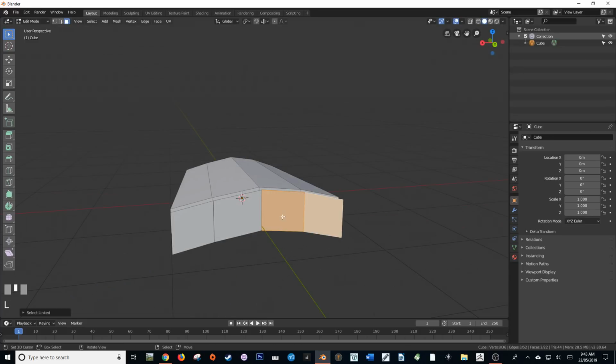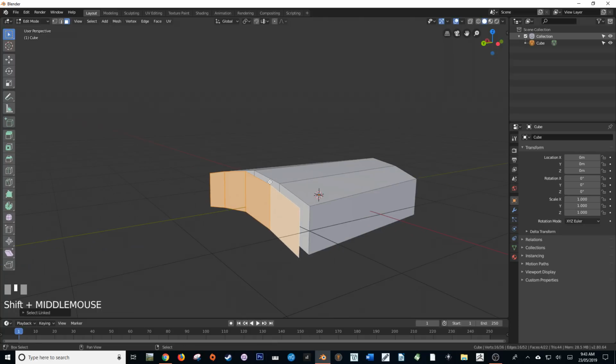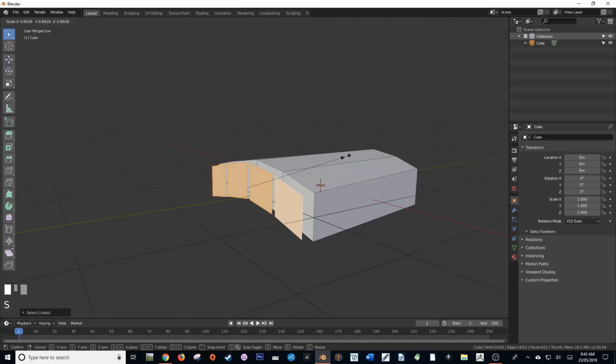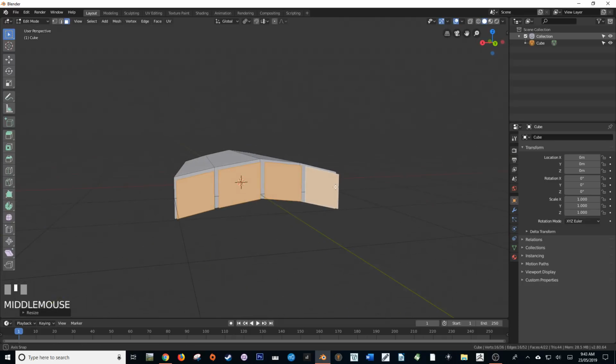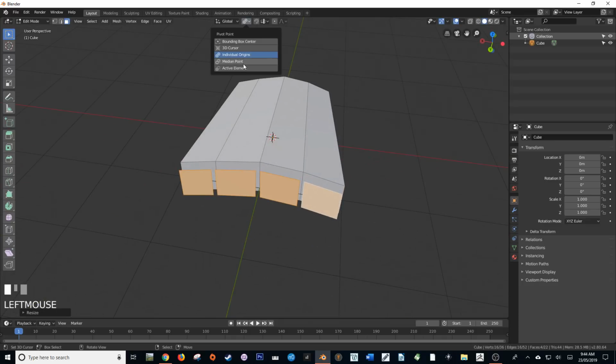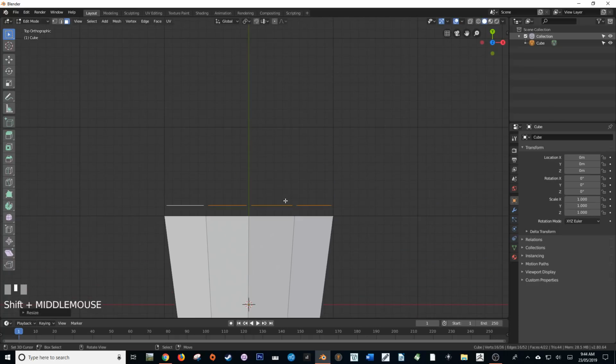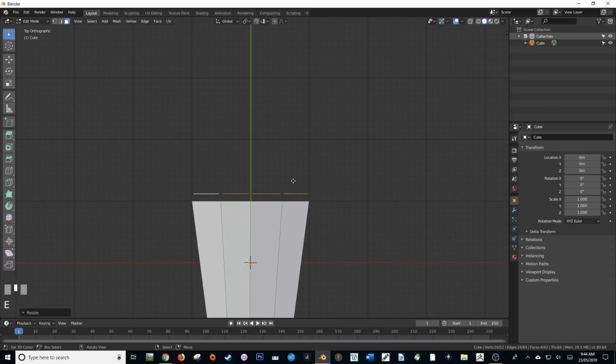So I'm just going to select all these again by pressing L, and I'm going to change the pivot point to individual origins and scale them on their individual origins just a little bit, just so they're separated. And then I'm going to change that back to median point. Okay. In our top view now, I'm going to extrude them.